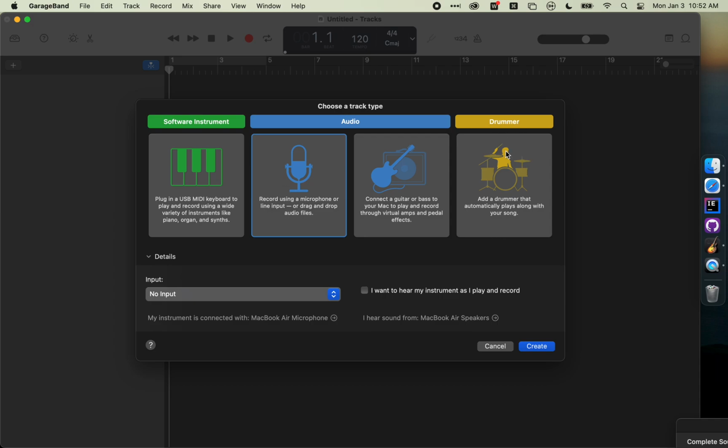And then drummer is another type of track where it's kind of a hybrid between these, where it looks like an audio track, but it's actually programmatically generated drums. And that can be interesting. We'll use that in this first project. But we're going to start with audio and the one that looks like a microphone.